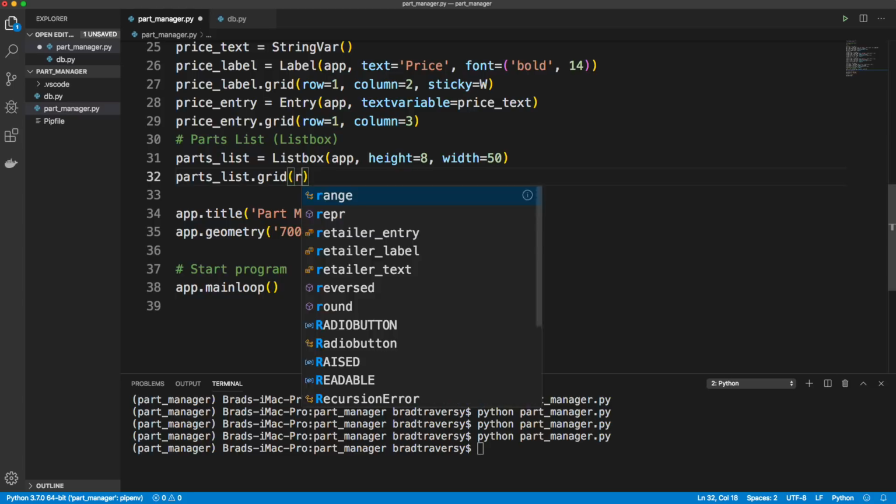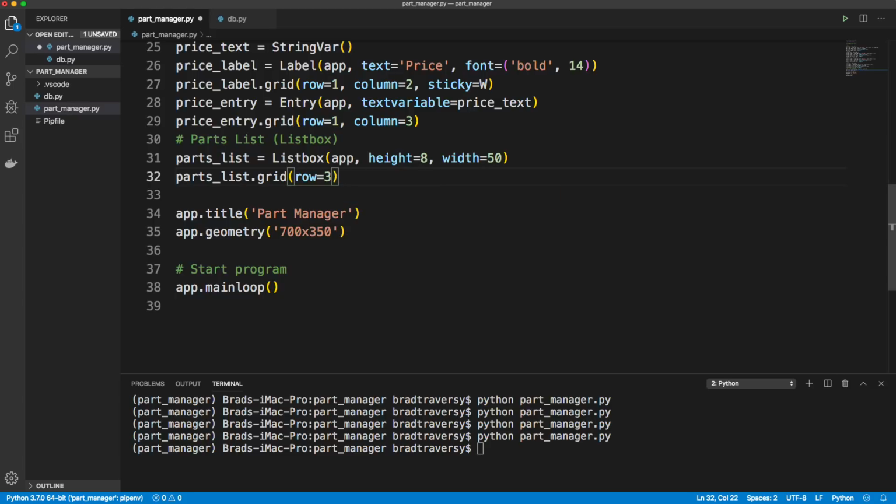and let's see, we want to put this on row 3, because remember we have row 1 and wait a minute, yeah, row 0 and row 1 are the inputs and labels. Row 2 is going to be the buttons. The buttons are actually going to go above the list box, but I'm going to do the buttons last. So this is going to be row 3. And then let's see, we want to do column 0 because we want to start all the way over to the left.